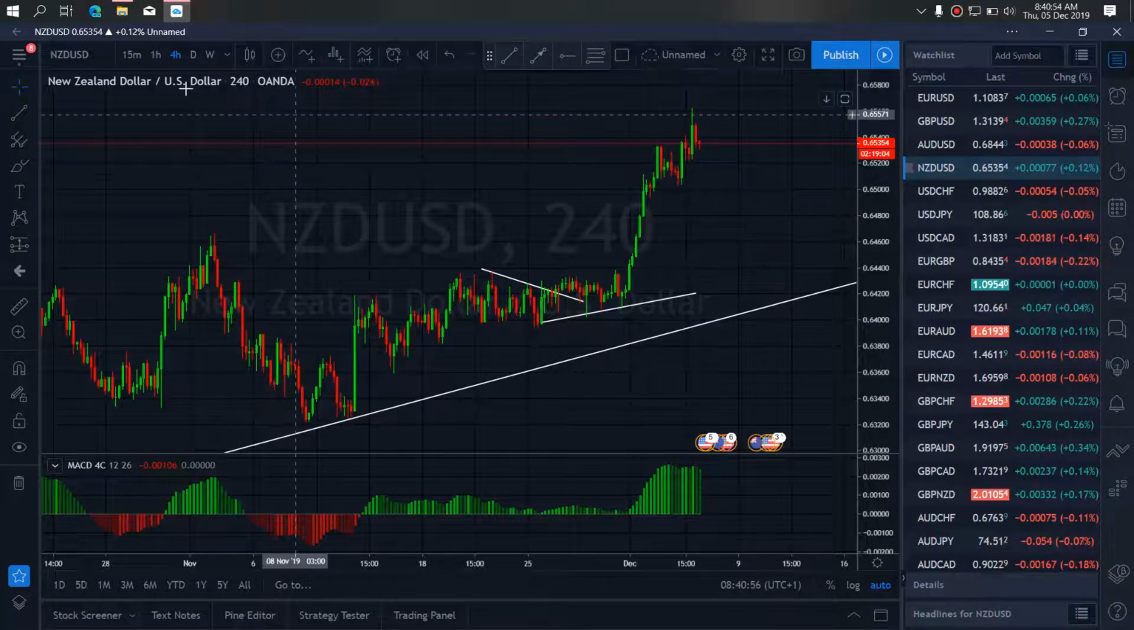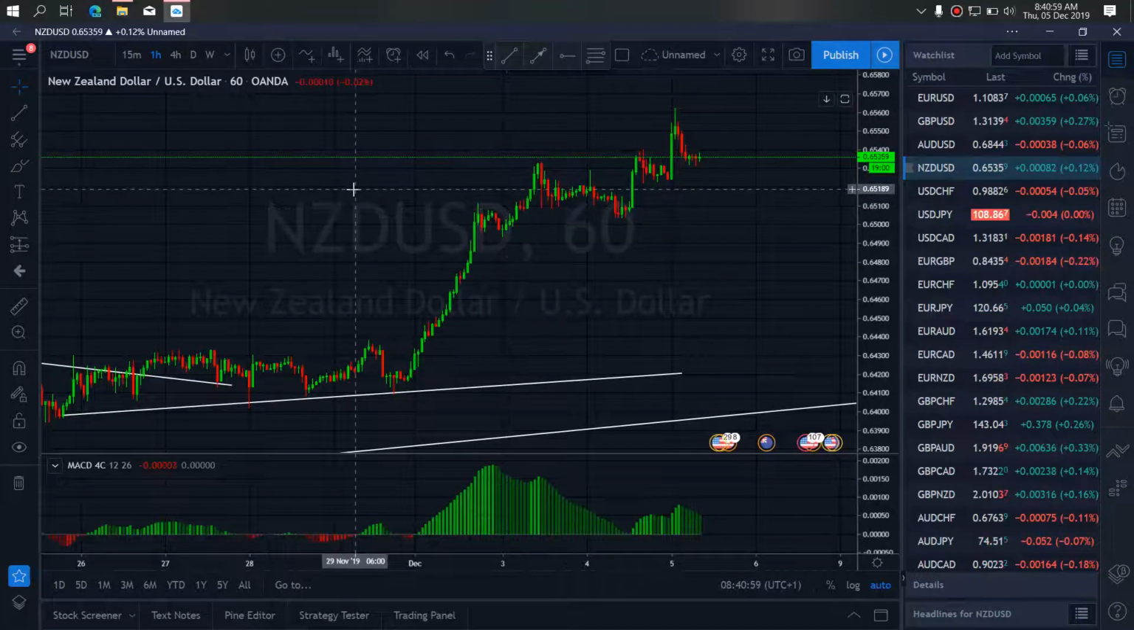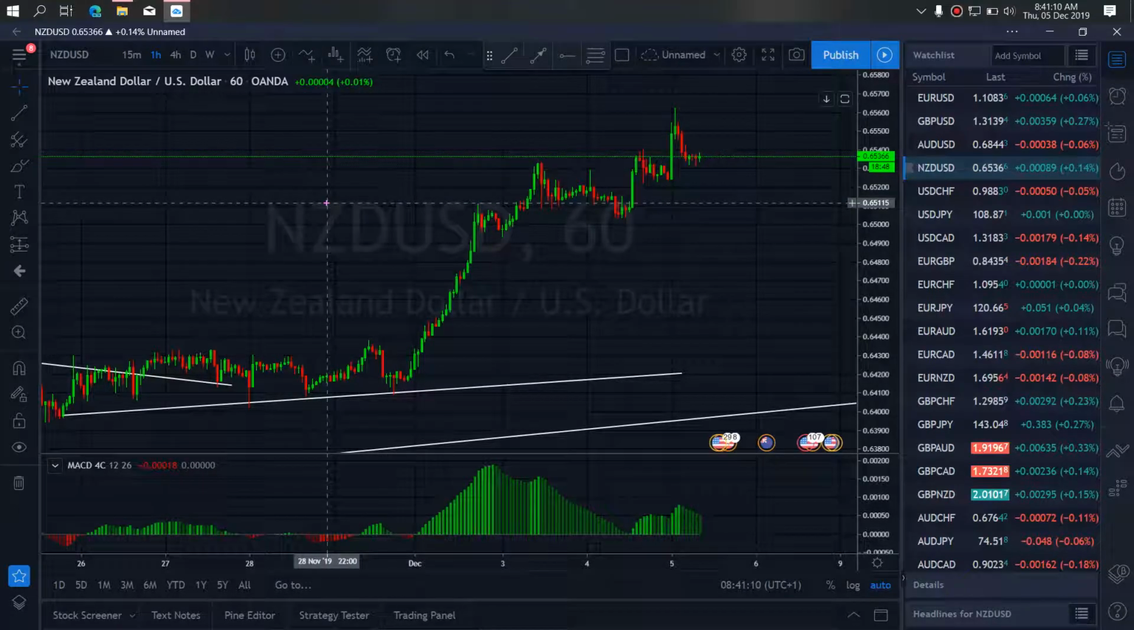So if we also zoom into the 1-hour time frame, as you can see on the 1-hour, there is divergence between the MACD, the tops on the MACD, and the tops on the New Zealand dollar. So we want to wait out this correction that is presently ongoing. When it completes itself, it will drop more. So we are looking for this drop. We climb to make a pattern here. We are looking for the drop today on New Zealand.